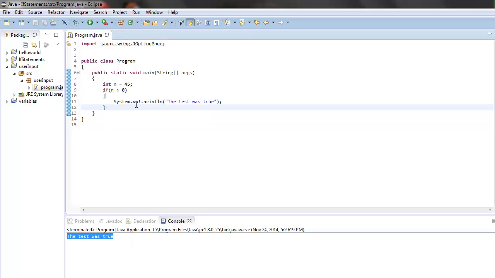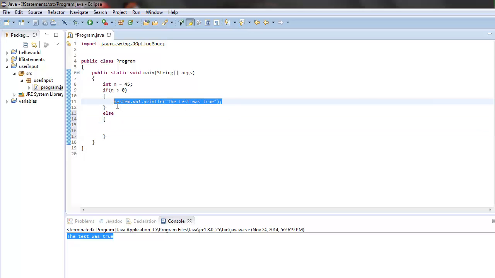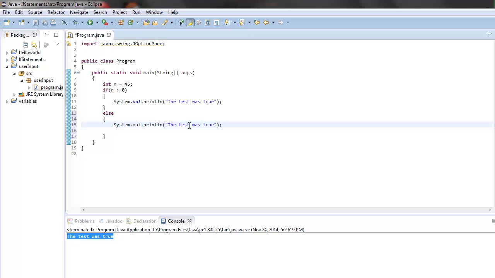Let's make an else real quick. So if the test is not true, we're just going to print out the test was not true. So let's say, is n less than 0? No, the test was not true because 45 is not less than 0. Here, let's set it to equal to 0 right now. As before, we have the double equals. Is n equal to 0? Yes, it is.